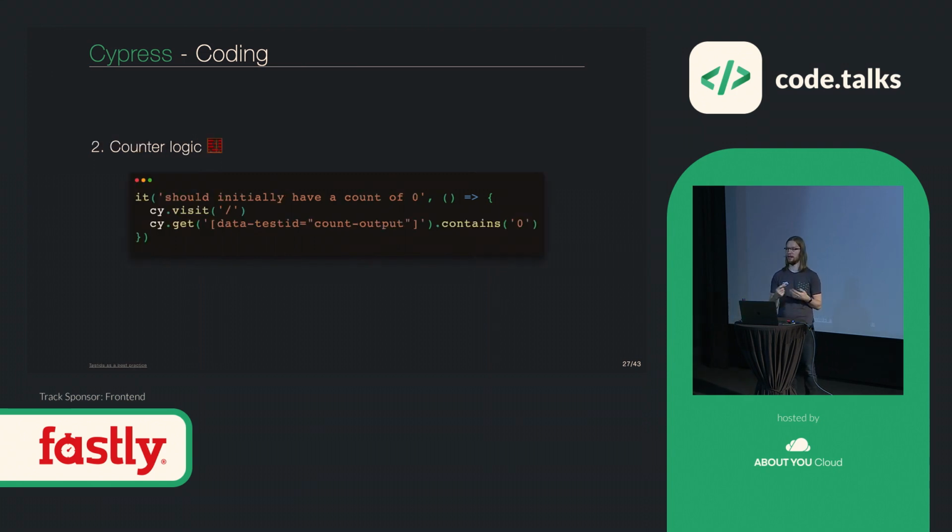Then we could look at the counter. The first thing we might want to do is check that it starts at 0. So we get this data-test-id count-output. Okay, what's up with that? So data- something are custom attributes we can add to any HTML tag. And it's a good practice to add data-test-id attributes to the things we want to test. That way we can decouple our testing from our usual development work, right?